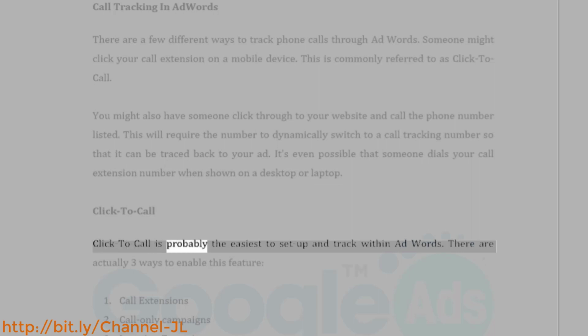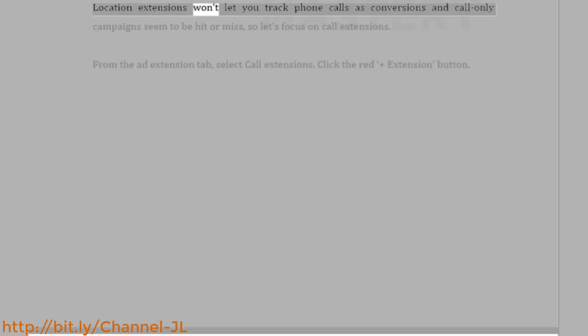Click to call is probably the easiest to set up and track within AdWords. There are actually 3 ways to enable this feature. 1. Call extensions. 2. Call only campaigns. 3. Location extensions. Location extensions won't let you track phone calls as conversions, and call-only campaigns seem to be hit or miss, so let's focus on call extensions.